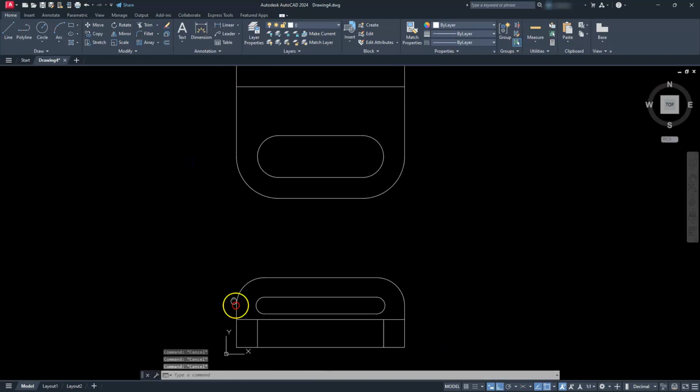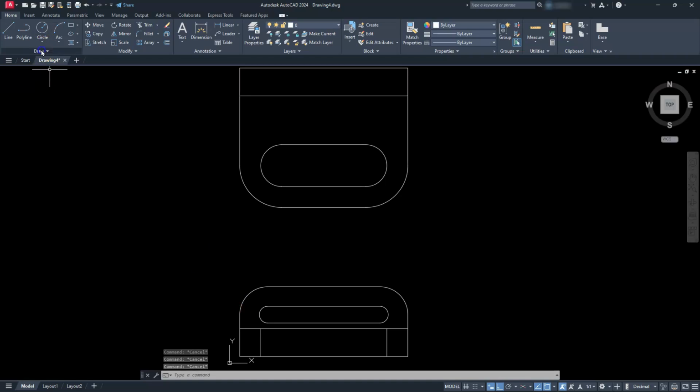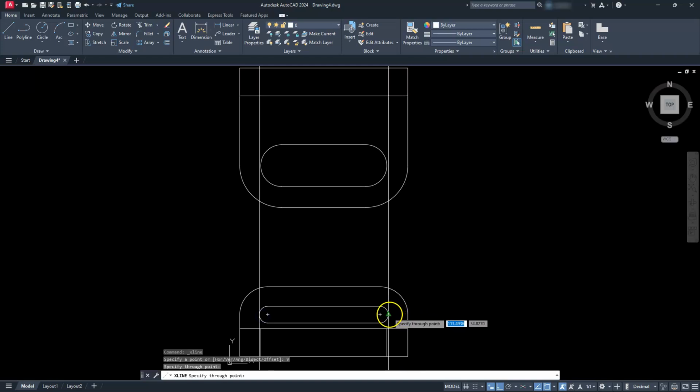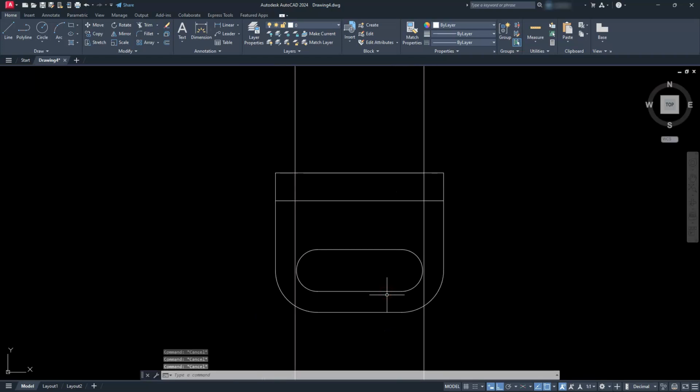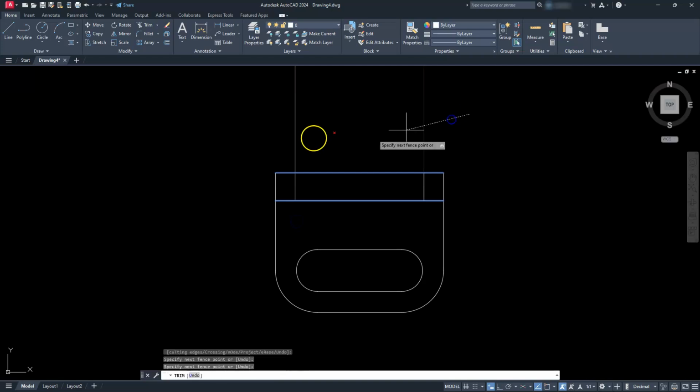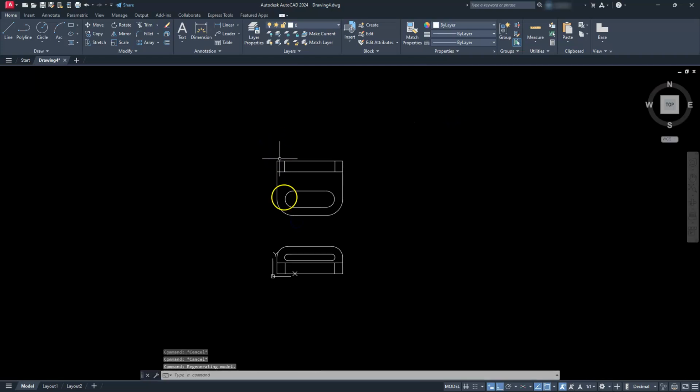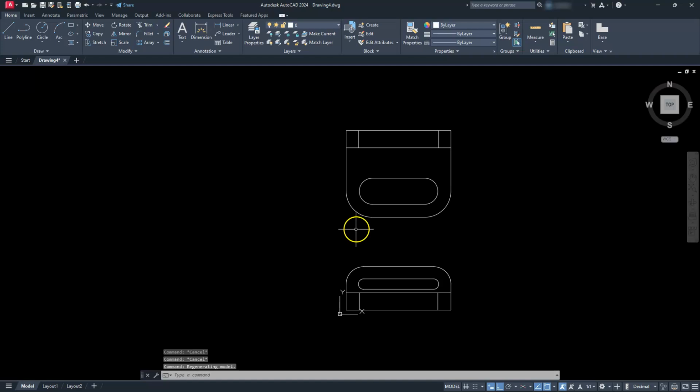Alright, escape out of that and do the exact same thing here on the top. So I'll use the construction line, vertical. This time I'm going to select these two midpoints. And then go back to the trim command like we did. So trim, cutting edges. I'll select both of these endpoints, enter. And then I'm just going to take away these long lines here at the bottom and at the top. Alright, so now we have our front view and our top view created.